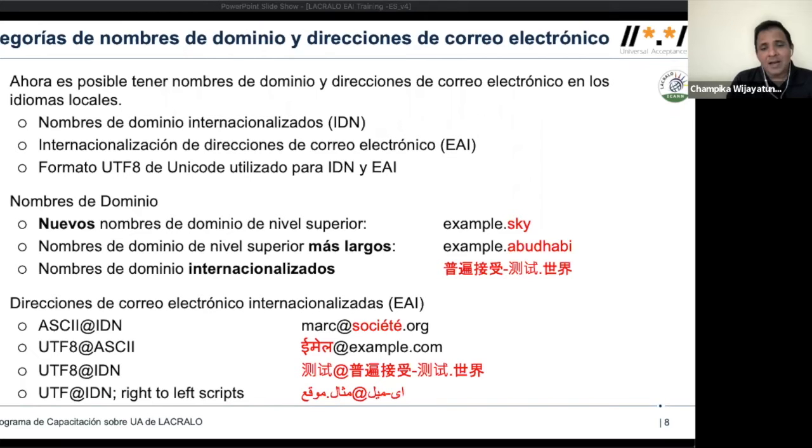But then with the introduction of new generic top-level domains in recent times, now we have many more top-level domains. These top-level domains can be the English ones as well as the internationalized ones. So you can see there are a few categories. We have newer top-level domains. These are what we call the short ones.